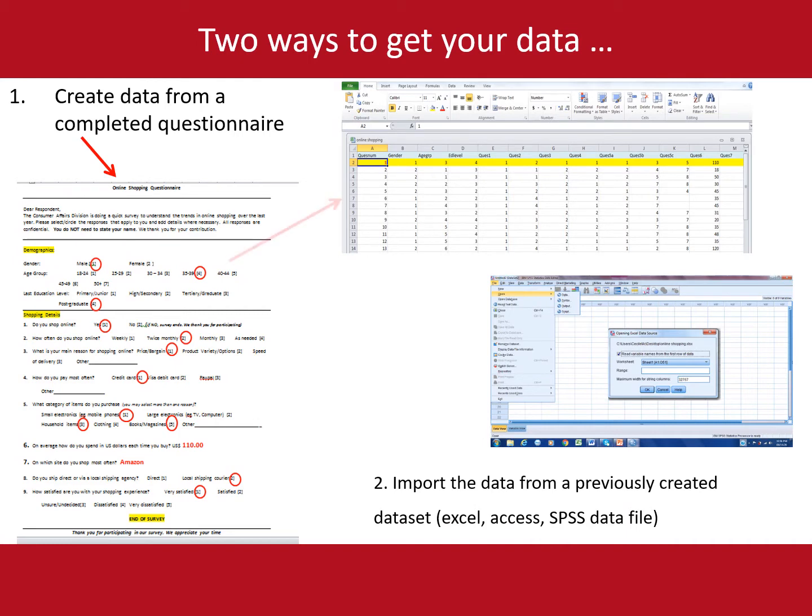First, from a completed questionnaire, that is, by setting up the data file, usually in Excel, then by entering the responses to each item. These responses are also known as the raw data. You can also import the data from a previously created data file. It is important to note that SPSS is compatible with most data file types, such as Excel or Access.